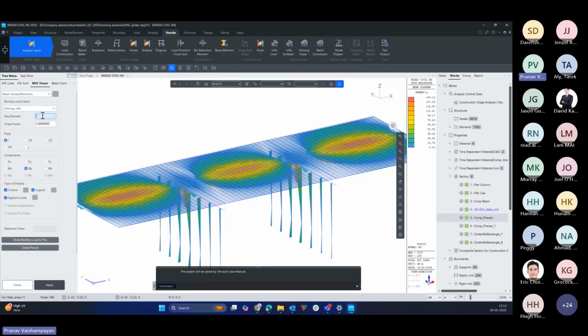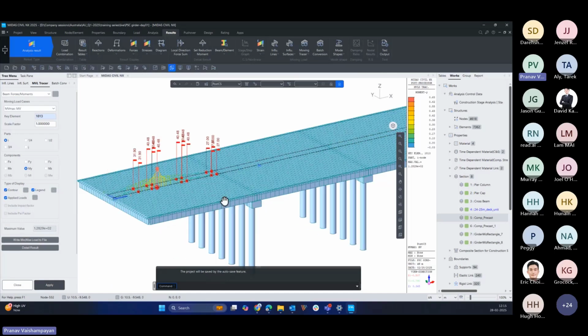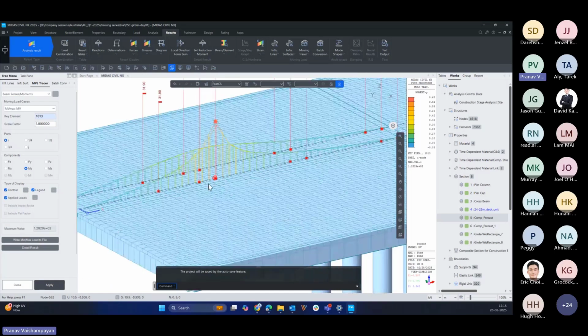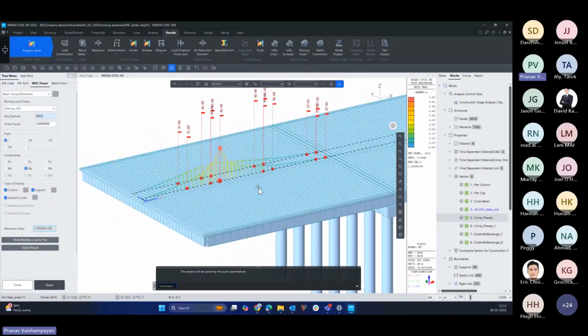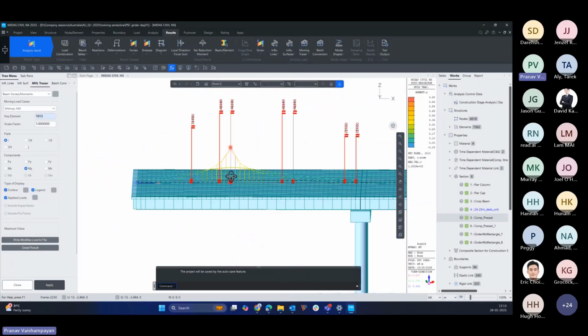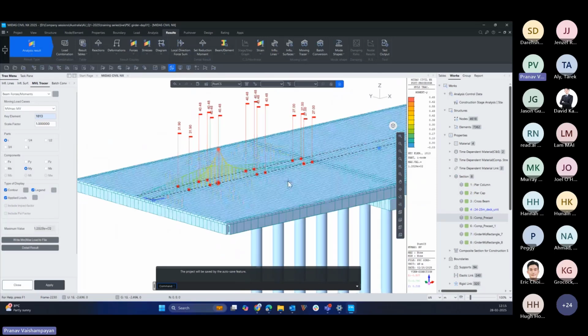Okay, but now we are interested in element 1813 and the vehicle position. Click on apply. So now this is the vehicle position such that this 128.29 moment is observed at element 1813. You can see this is the arrangement for a B double vehicle. This is B double vehicle axles.